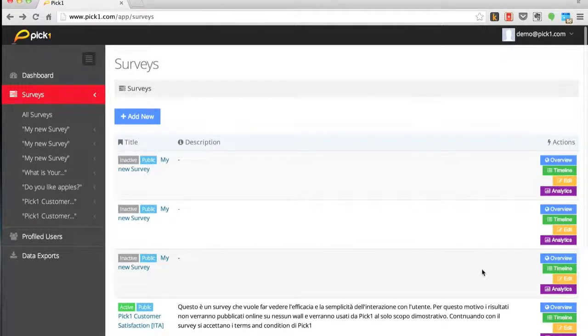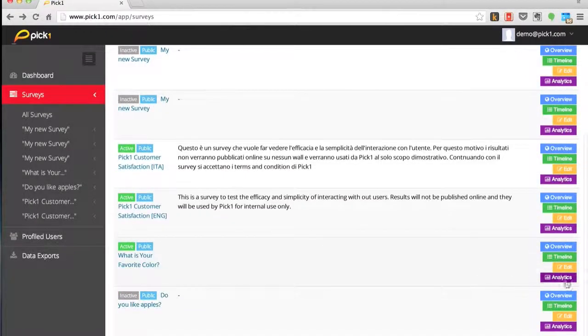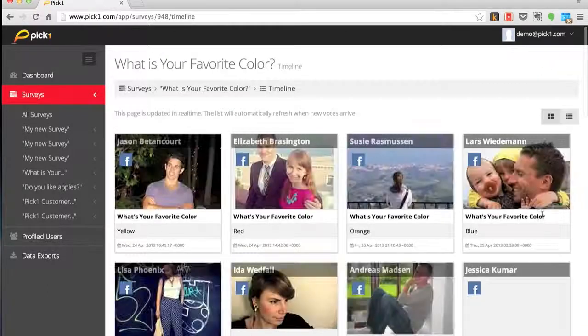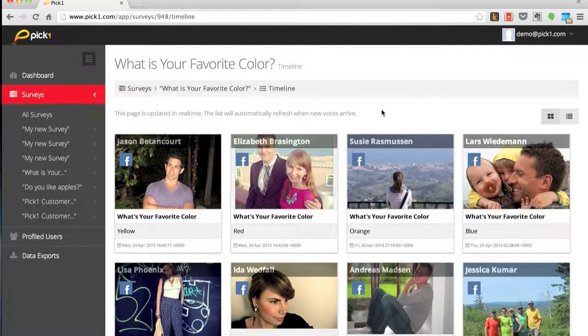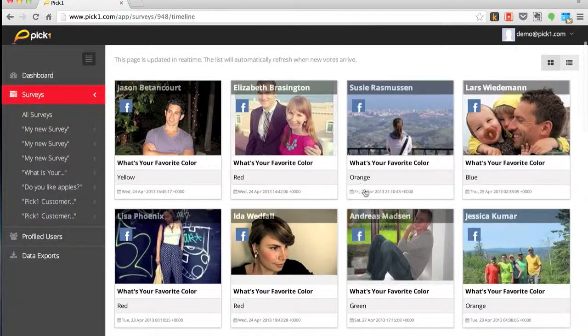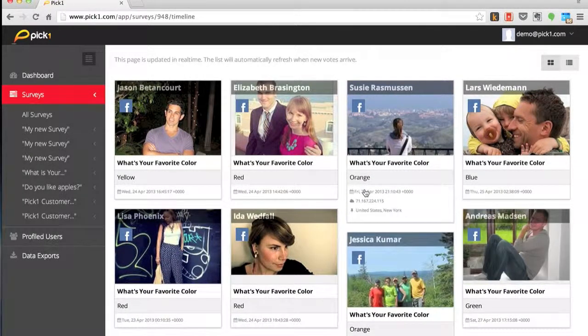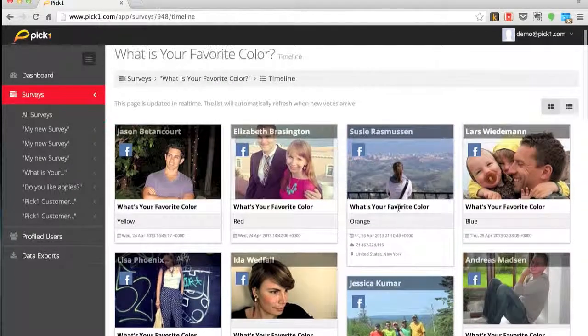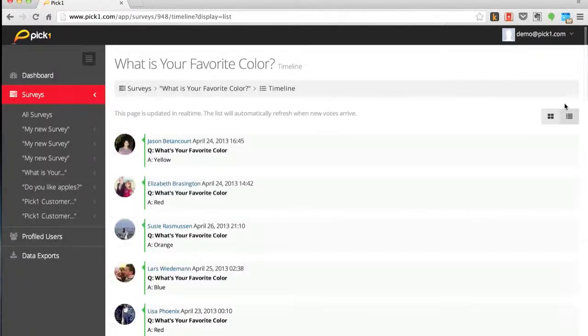If we go back to the list of surveys, you can go over the timeline. The timeline shows all the votes, individual votes for that survey coming in real time. So this list is updated in real time. For each vote, we can see the question, the name of the user, and also a bunch of other data, IP address, for example, and geolocation.